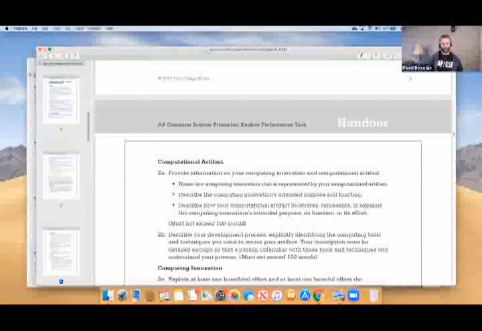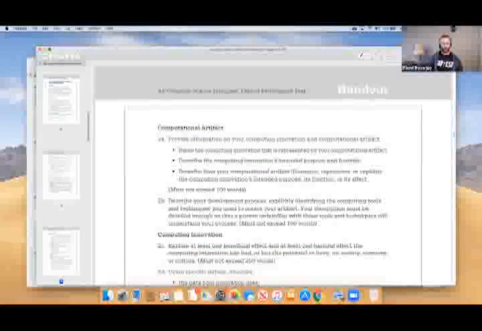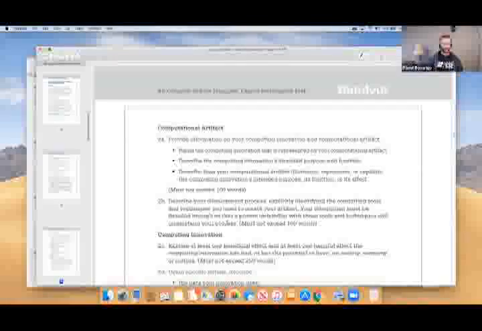Then also be very clear. Describe how your computational artifact... So now you're going to say the computational artifact that I created shows this. It illustrates, represents, or explains the computing innovation's intended purpose, function, or effect. So all you're doing is simply trying to explain what you were trying to show in your computational artifact. Now this says it must not exceed 100 words, so remember, you're trying to be concise and succinct in your description. So that is 2A.